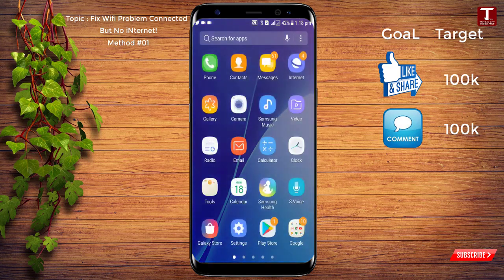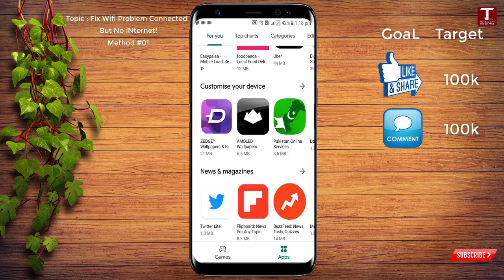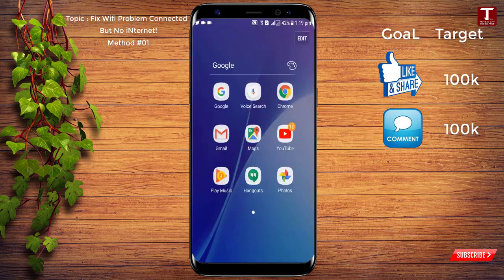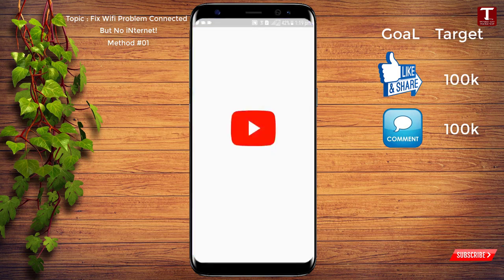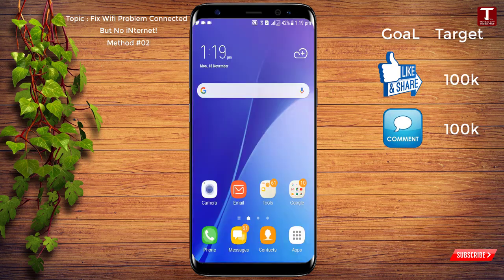We'll open Play Store. Here you can see we have successfully fixed our Wi-Fi problem. Now we'll open YouTube. Here you can see now our internet is working fine. If you still face your Wi-Fi issue, then you have to adopt the second method.